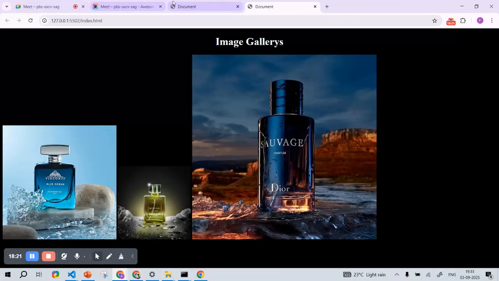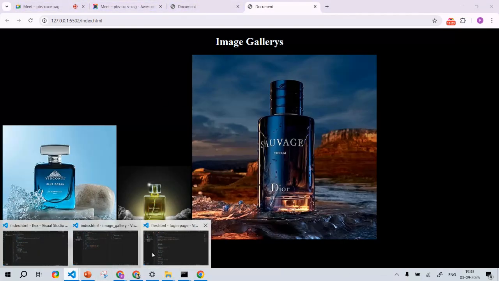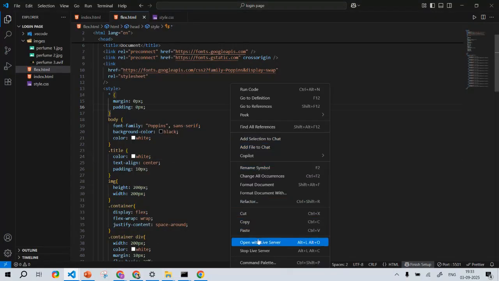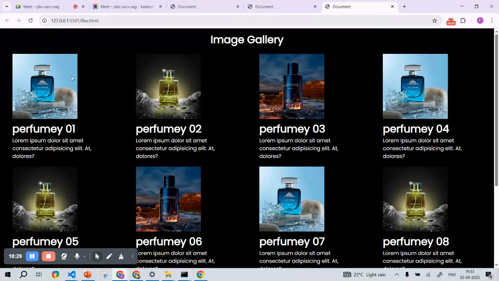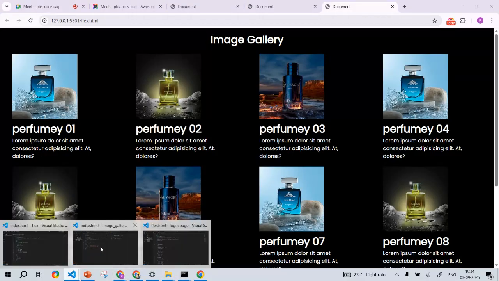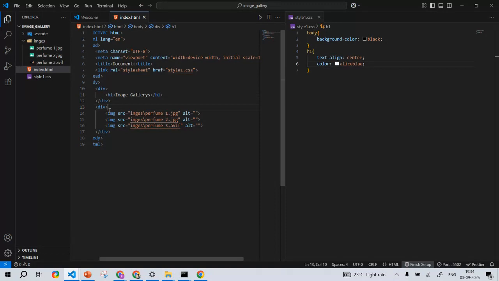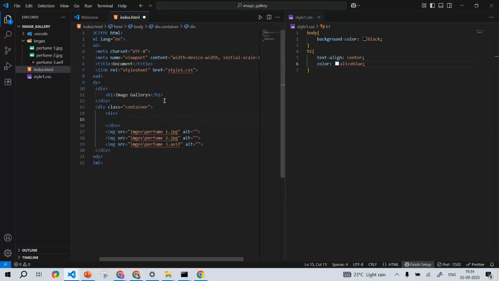Okay, see, our work has to come this kind of way, like this it has to come. And the perfume one, and we have some description. So what shall we do? We will create one div. For this one I will give class as container, so that if we edit this much only we can use it. I will create another div, and inside the div I will put it here.